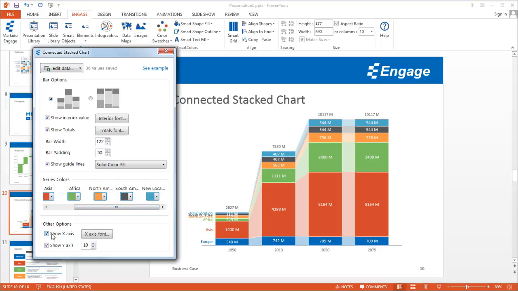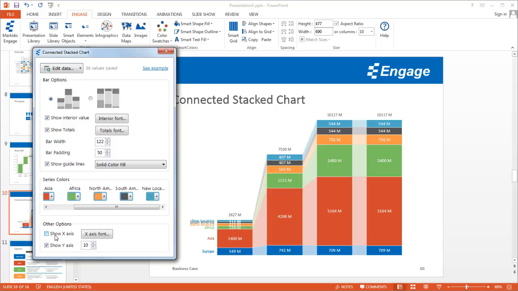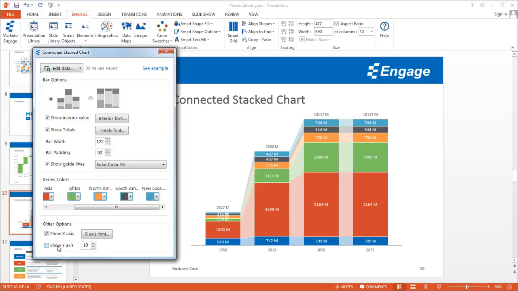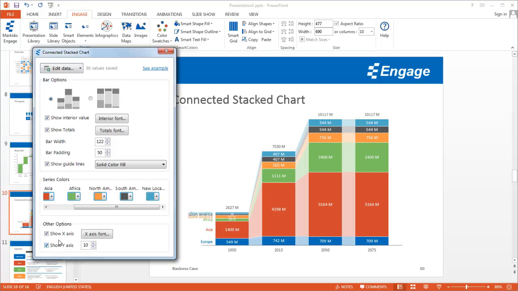And then finally, I have the option of not showing the x-axis, but in this case, I think it's a good idea to show it. Same idea with the y-axis, I can decide not to show it. And I could even add a legend beside the chart if I wanted to do that, but in this case, I will leave that on. That's the connected stack chart.